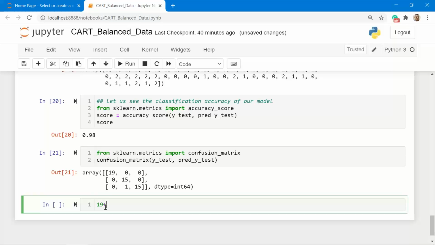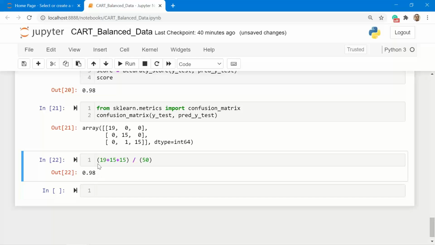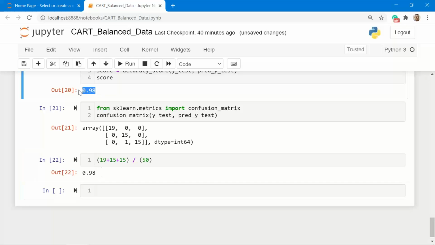19 plus 15 plus 15, these are correct predictions. What are the total number of observations? Total number of observations are 50 in the test data set. So I can compute the accuracy score like this also, 0.98, which we already got, 0.98.